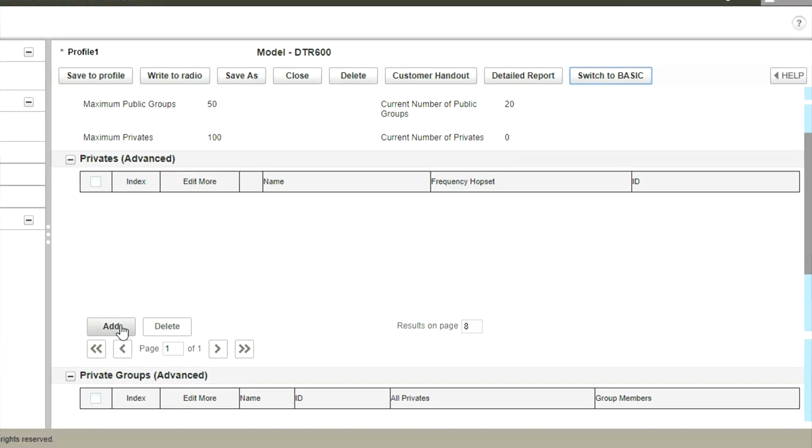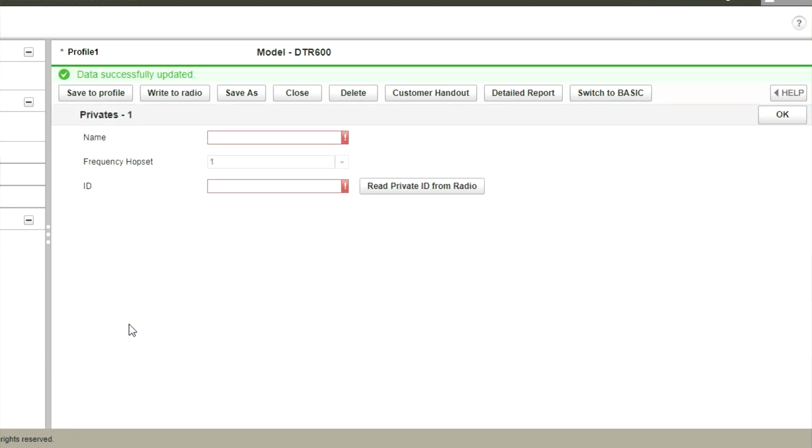So let's start by adding a radio. We're going to add the radio for Janet, who is our operations manager. We'll name it Janet. And the ID field is critical. Every radio in your system has an ID built in, and you can just type that ID in, or you can also click this Read Private ID from Radio button.